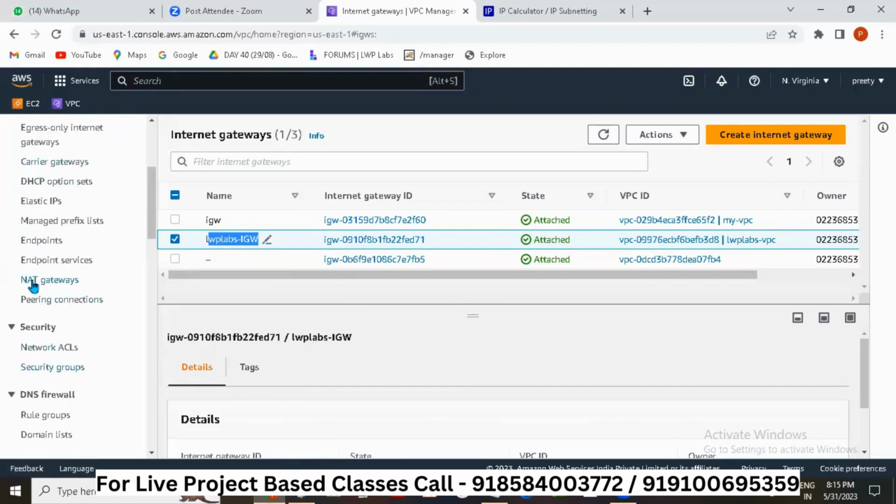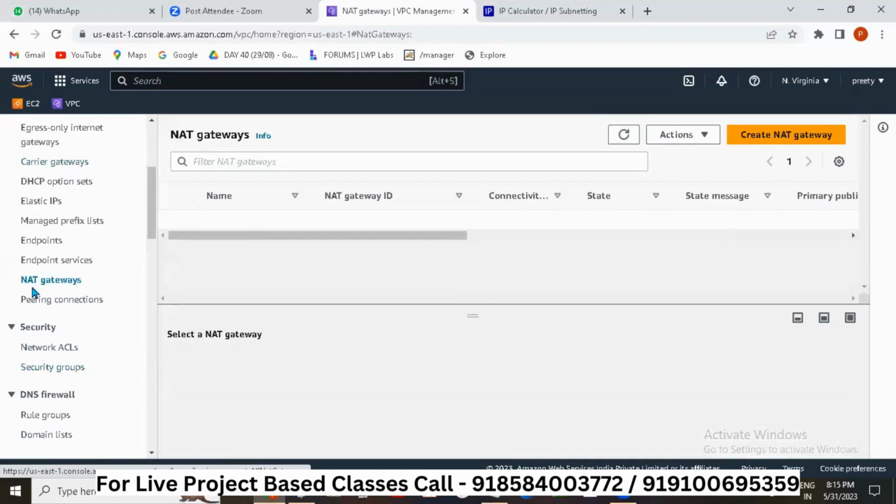Again, on the left side, there is an option which is NAT gateways. Now, before creating this, I want to give you a very important piece of information about it. Some services here are chargeable. Not every service is free. So you should take care of that.